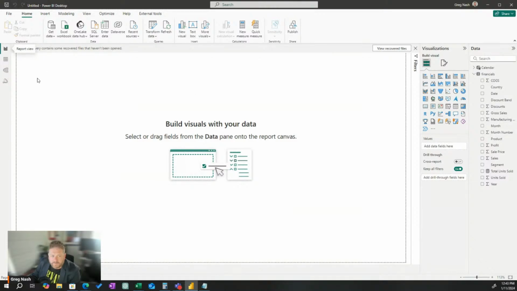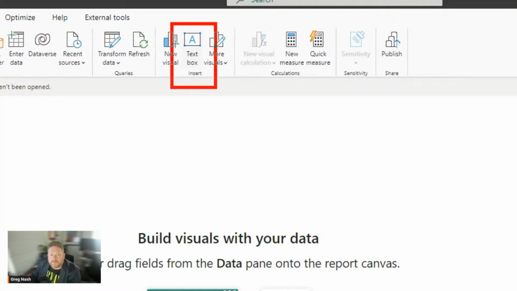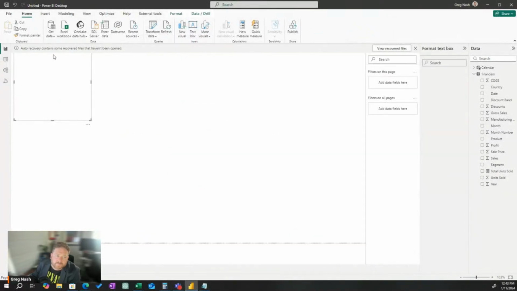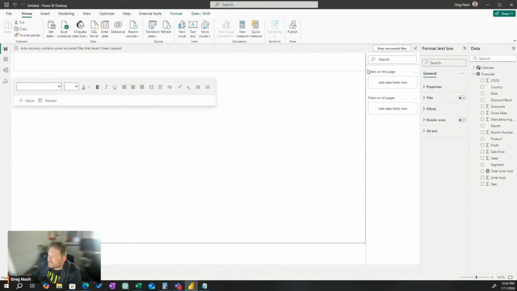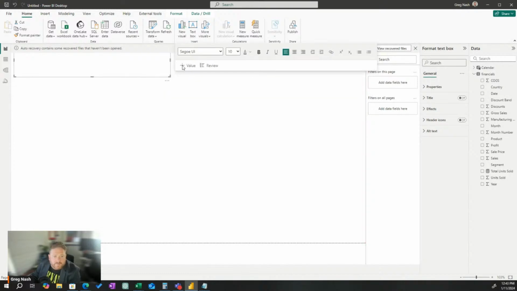We're going to build this one visual at a time, apparently. First, we're going to add the title. So on the home tab, we're going to say new text box. There it is at the top. Boom. I'm going to make the text box really wide, I guess. We're going to call this executive report financial summary.